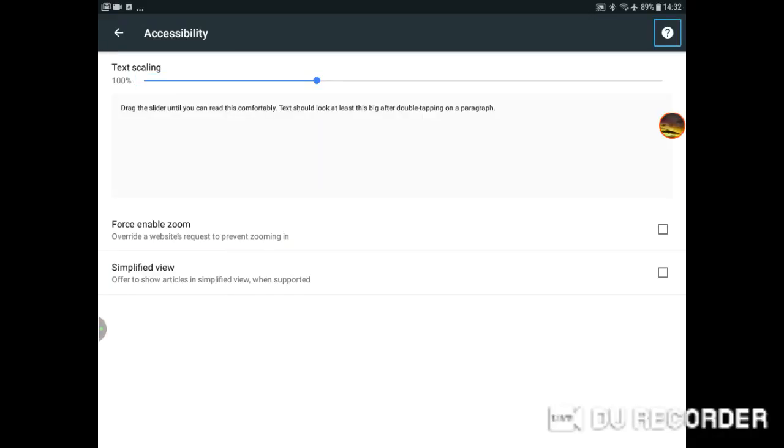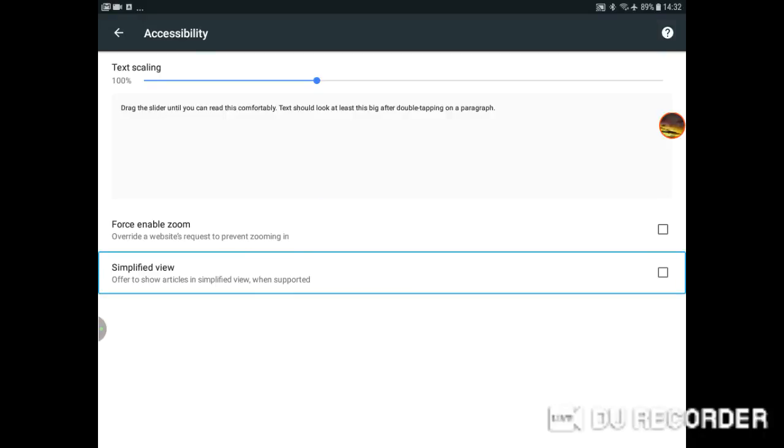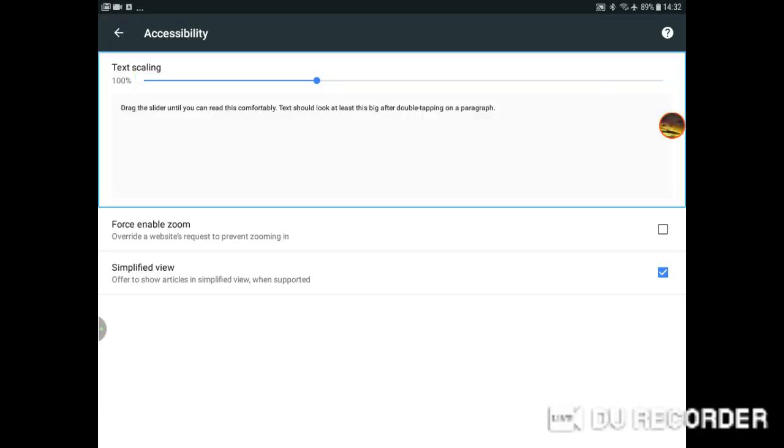And I think it only has an option to show articles in simplified view when supported. You usually have a simplified view for articles and a simplified view for tabs. And again, the fact that you've only got one option there is a bit worrying as well.